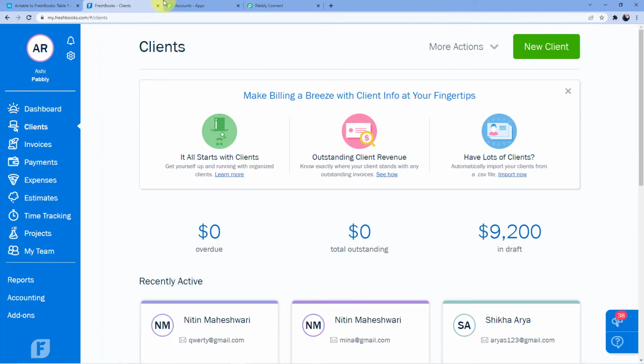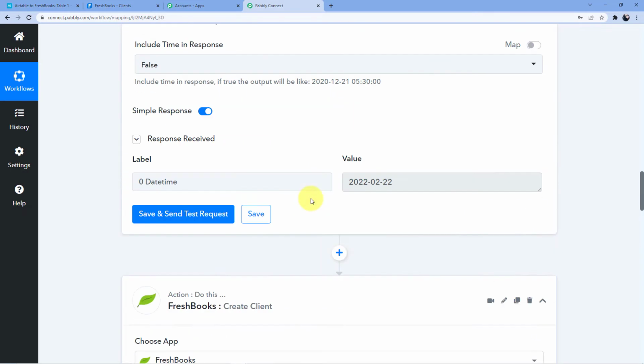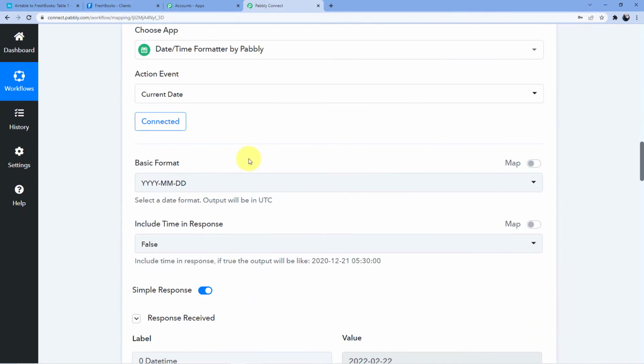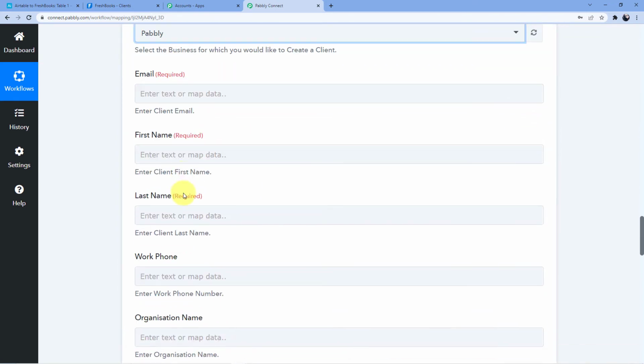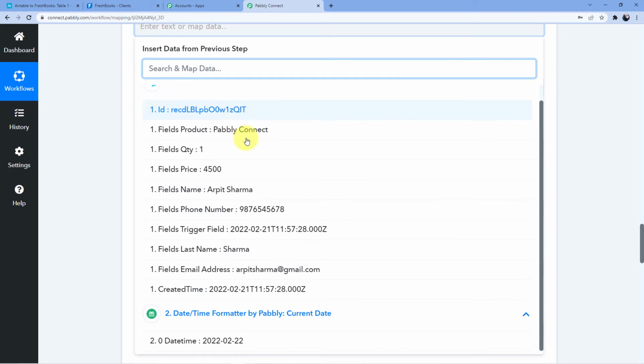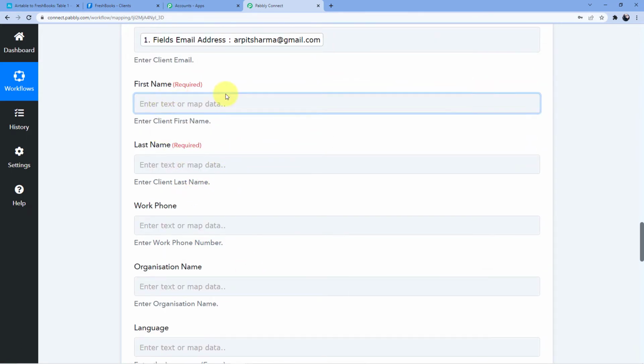This is my account Pabbly. And here I am going to put the email. Now either I can manually put the email or I can just use a technique which is called mapping. Mapping will let me take the data from this window here and put the data here in this window. So I'm just going to map in the email from the Airtable record, which is arpitsharma@gmail.com. Now I'm just going to map in the first name.